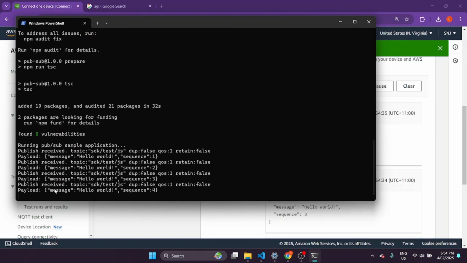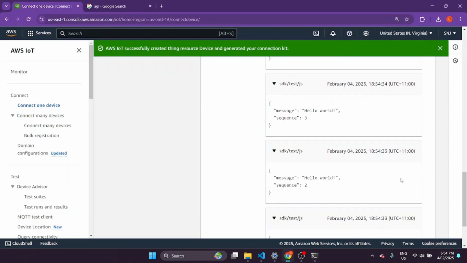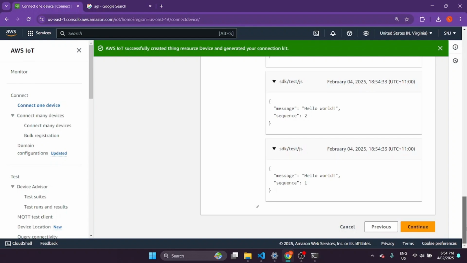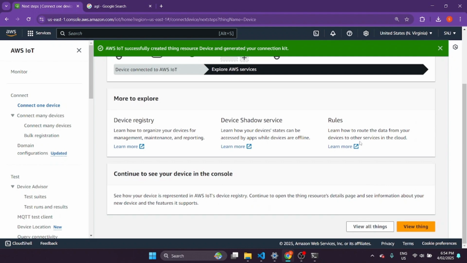Yeah, so you can see it's actually sending messages, and I'm getting messages. This is showing that it's actually communicating with AWS IoT Core correctly. And then after that, you can just do connect next. And that's pretty much it when it comes to creating a thing.